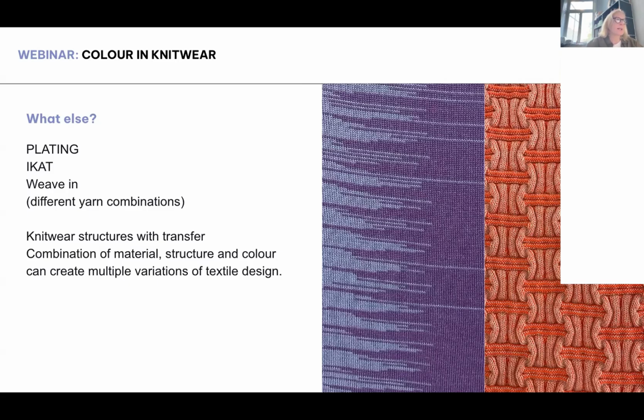The advantage of plating is that you have a single layer garment, so you don't have a very high structure, and it gives you a very nice effect. But you don't achieve a plain color, because you always see the other color shining through. So it always gives you a little melange effect on these colors.